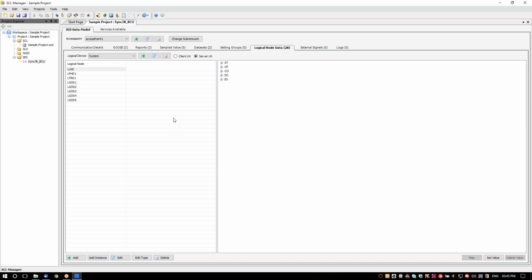Then there is a logical node data tab available. I skipped the sampled value as well as the setting group tabs because those will be present for the protection IEDs or the merging units. This is a bay controller device, so it doesn't have a setting group or a sampled value control block. It's possible to select the logical device from the filter here, and the entries of that specific logical node can be viewed on the right hand side. So in this fashion, it is possible to browse through all the elements in the 61850 IED.